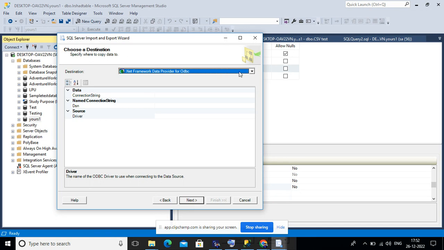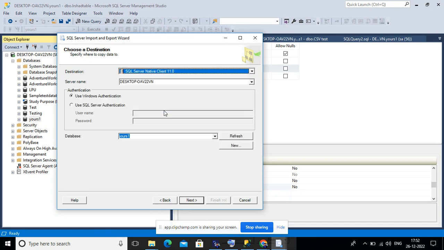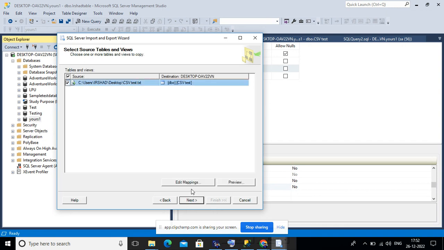Then it's asking for the destination, which is SQL Server Native Client, because we are storing the data in the SQL server, and the database is yours one. Going to next. It is asking whether you want to import the data with the name CSV test table or append the data. If you want to append the data, you have to select the table which is there with the same column names. I have created a table called Irshad table in the previous tutorials with the same column names: first name, second name, and marks.